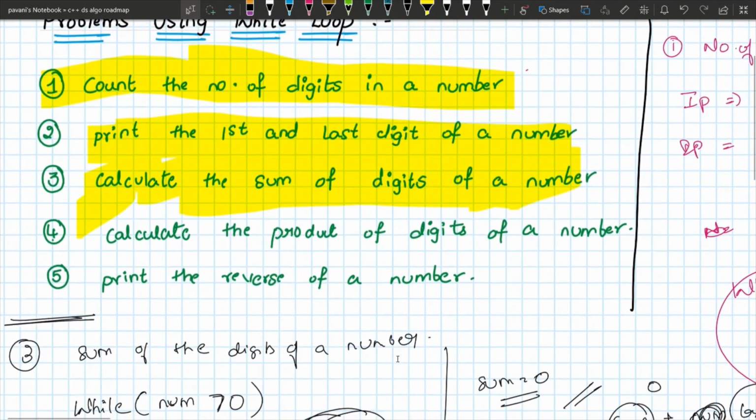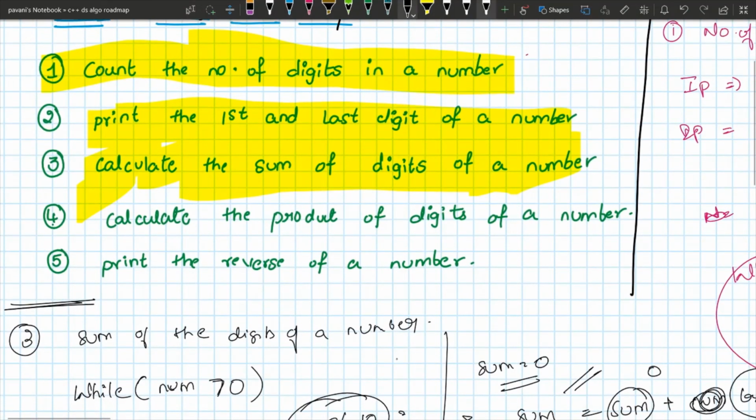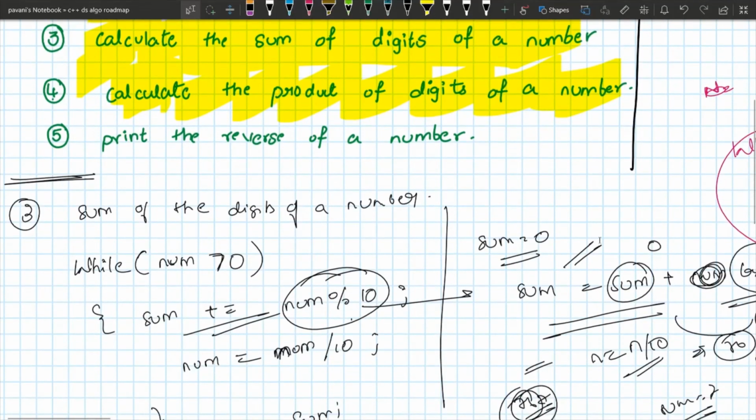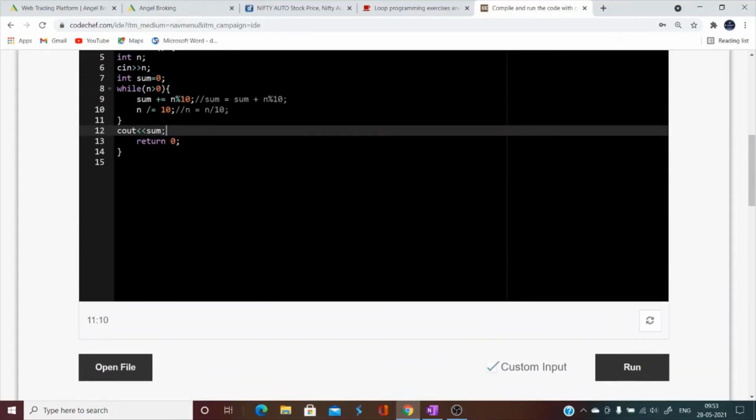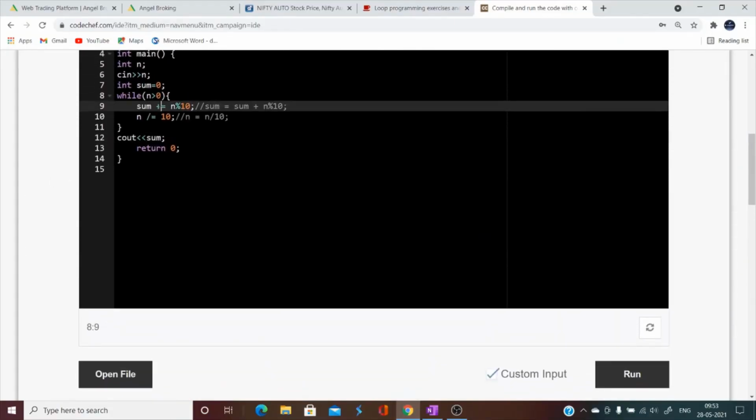Calculate the product of digits of a number. So simple. In the previous question, I wrote the sum of the digits, and now we have to write the product of digits. We have to change the code a little bit. I'll directly code it. For the product of digits, you have to put multiplication. That's it. So simple.